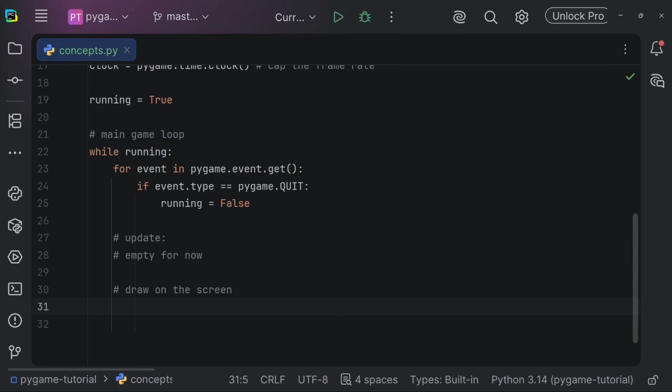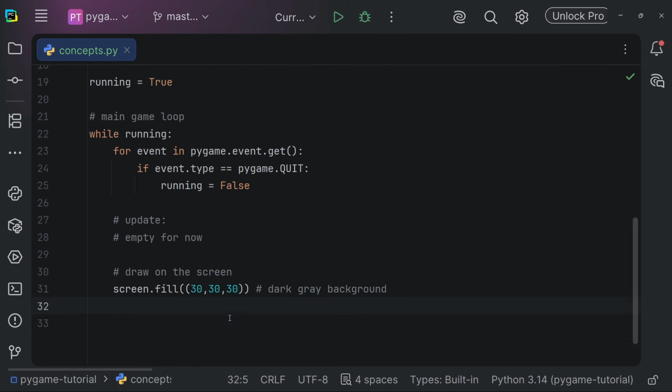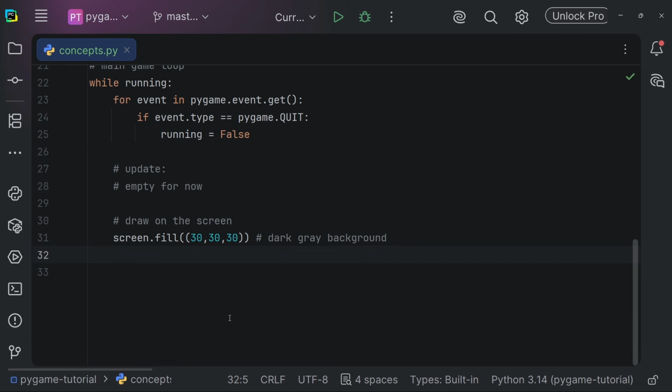So you can do a bunch of things to draw stuff on the screen. For now, let's just screen.fill, and I want to fill it with a color. So this would just correspond to a dark gray background. So notice that this should be 30, and it gives me a spelling error. So notice that this is also a tuple. Most of the things that you don't want to change, you input in a tuple.